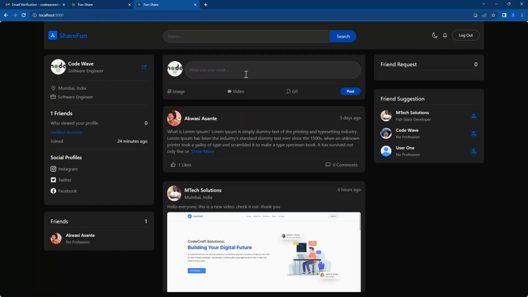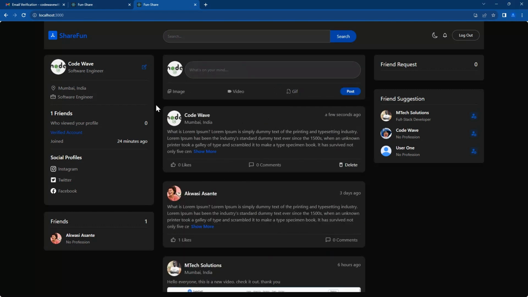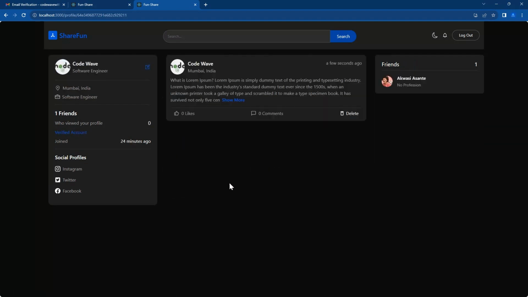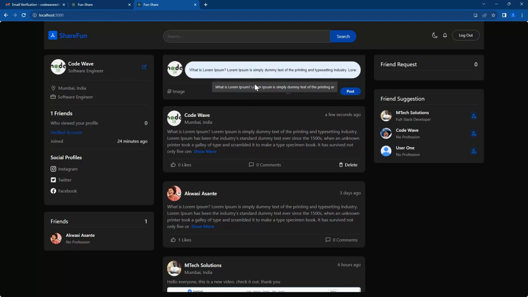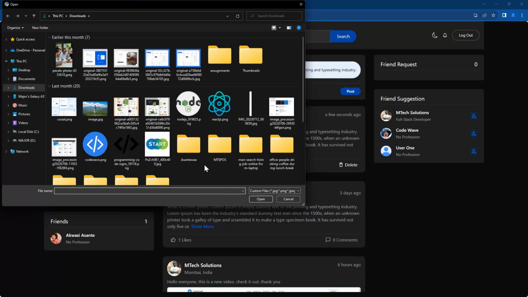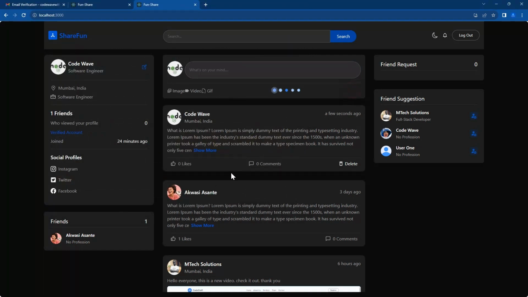I can make a post without an image, and I can also make a post with an image. If I click on my profile, you see now I have one post here. I can view more or toggle it as well. Let's go back home and make a post with an image. Let me select this one, and post it.